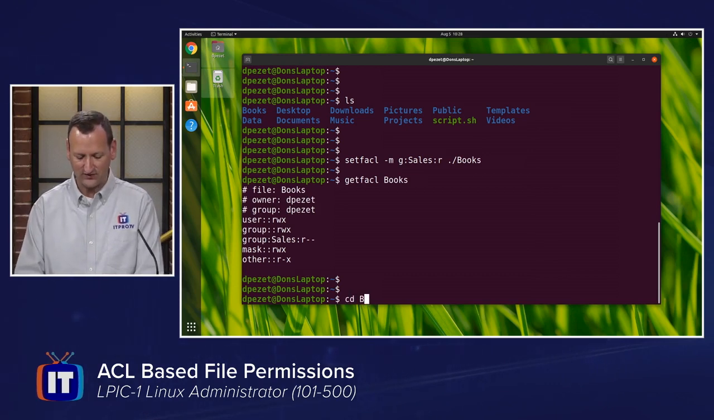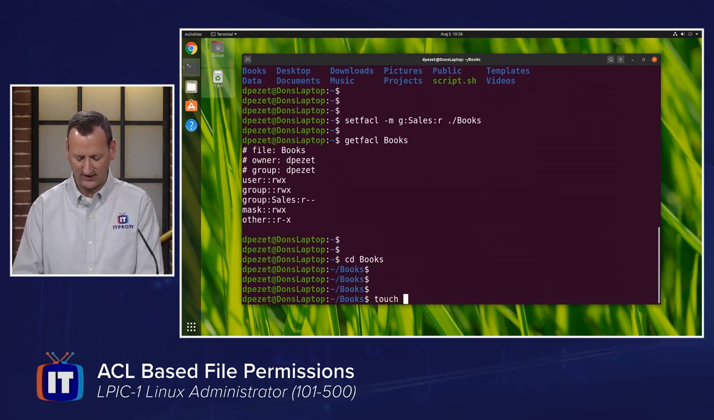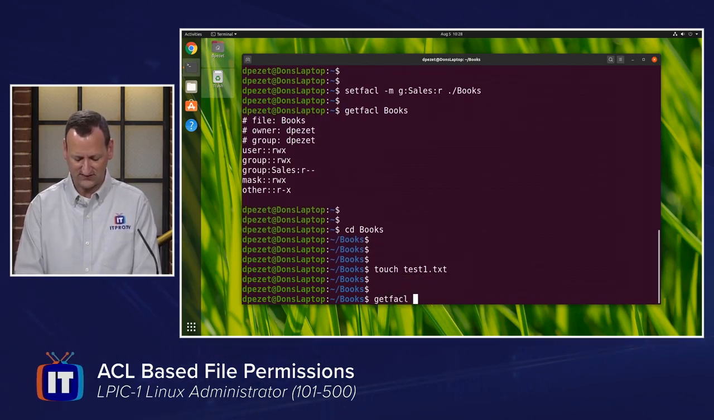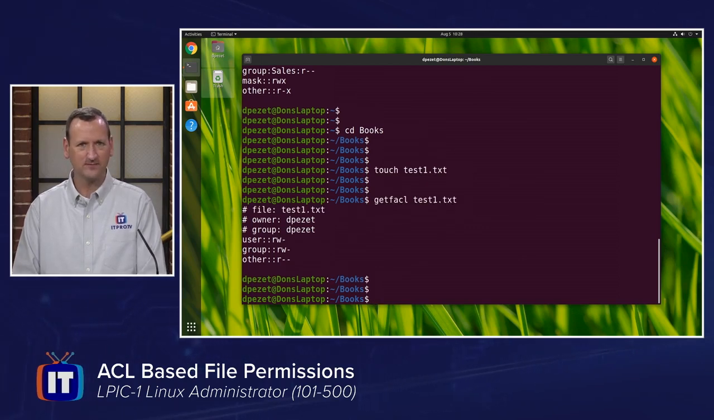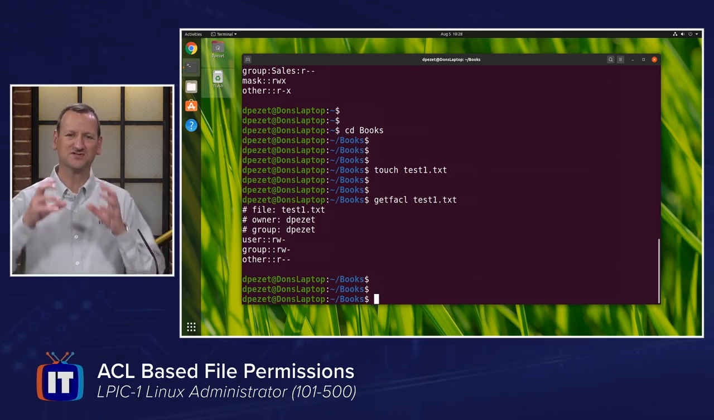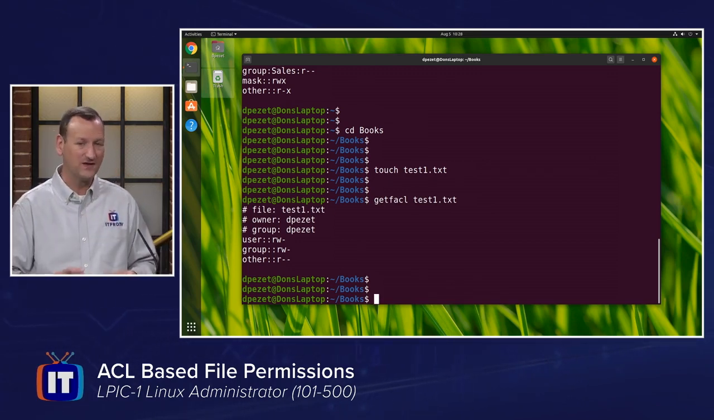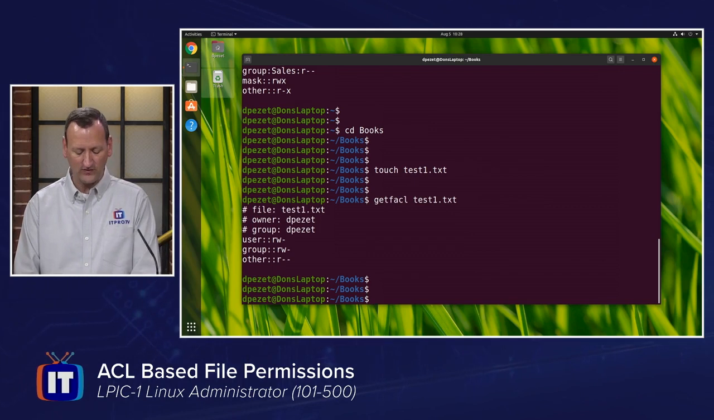And in fact, if I go inside of the books folder, and I'll just create a file, test1.txt, and do a getfacl on test1.txt and take a look at it, notice how those permissions didn't inherit down. Sales doesn't have access to this, right? I've modified permissions on the directory itself. So with the directory, there's something a little bit more that we need to think about.